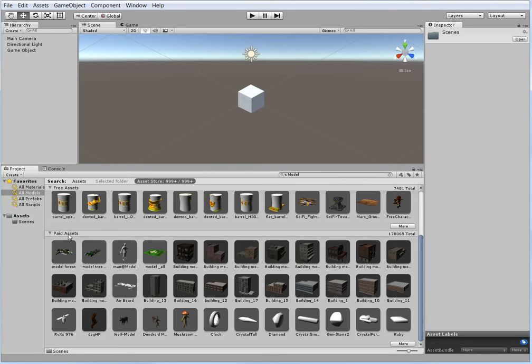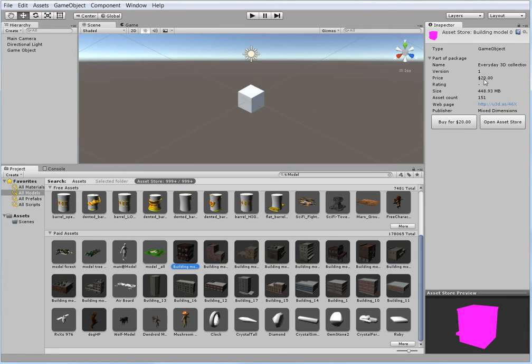This section is paid assets, which means they all cost you something. If I click on it, it's telling you that this is $20, and that's American money. It tells you the publisher, the website where it comes from, the name of it, just all kinds of information. You can choose to buy it by clicking on this button if you want.